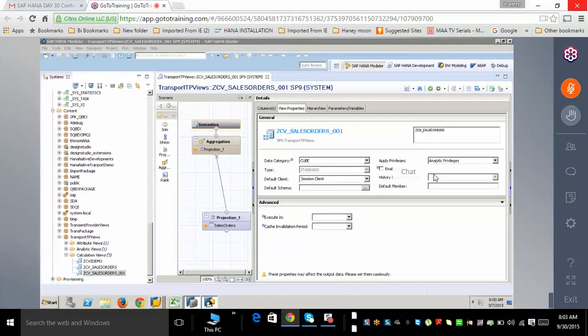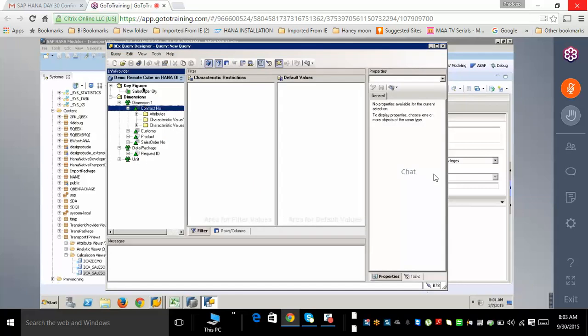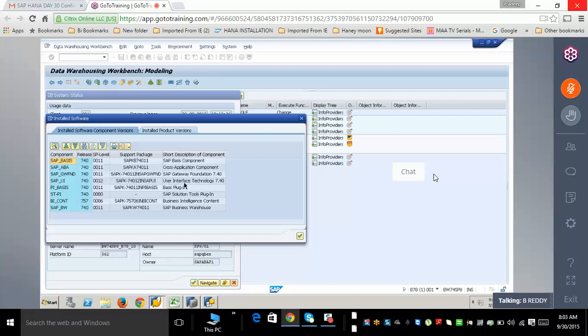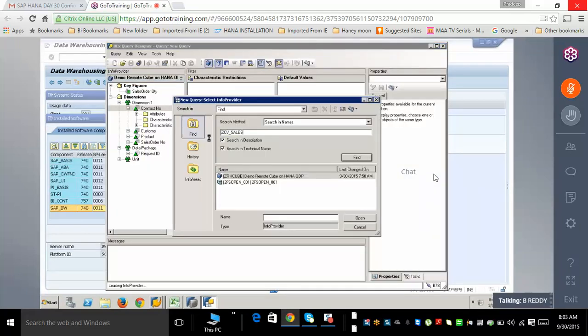Another point, I have not read this in a document. My system, it is already given by SAP. Mine is 7.4 SP11, the latest one. Yes, this is SP11. Here what happens is, when I say create query, find sales.